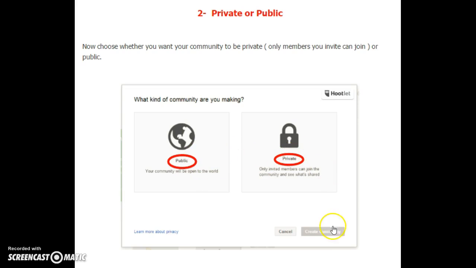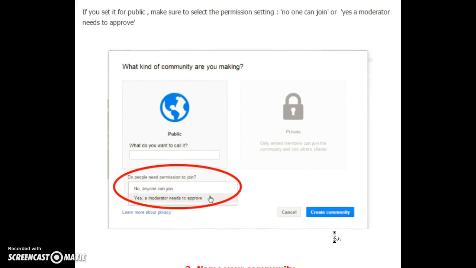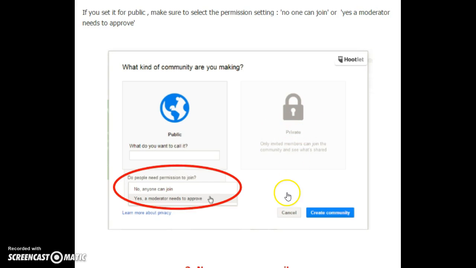So click on whichever one you want and go ahead and click on Create Community. Make sure that for these, in this case, this example was public, you get your permission settings: that no one can join, or anyone can join, or a moderator needs to approve. So everybody cannot necessarily edit the page. So you'll decide how that works, but a moderator is simply somebody who can control what's going on the page. In private, you'll decide what those are as well.